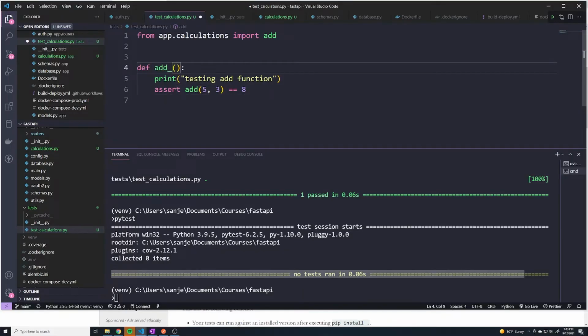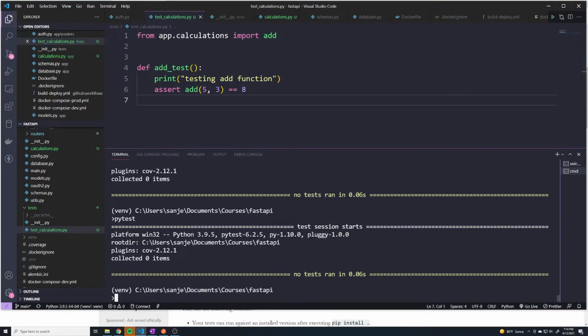That's why if I said add underscore test, I don't think this will work actually. Shouldn't based off of their description, and it doesn't. So keep in mind that the naming does matter. And I recommend you stick to the convention of naming all of your testing modules test underscore and the name of the module that you want to test, and then your functions test underscore and then the name of the function that you want to test or the functionality that you want to test.